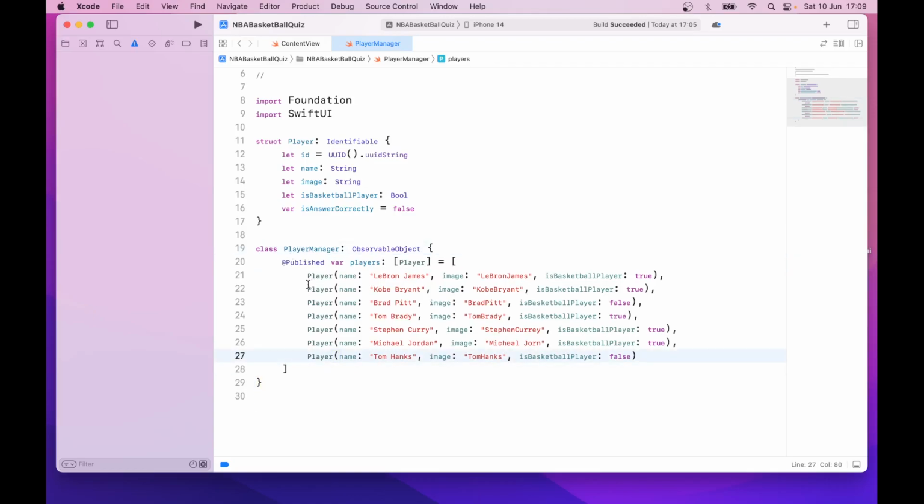So what we've done here, we have created an array, an object array, where we're passing in the actual values to the player's constructor, which is there. So we're passing in true to the is basketball player attribute, and we're passing in the image name to the image attribute, and the player's name to the player's attribute of the player within the constructor. So we're just assigning the elements to this player's struct.